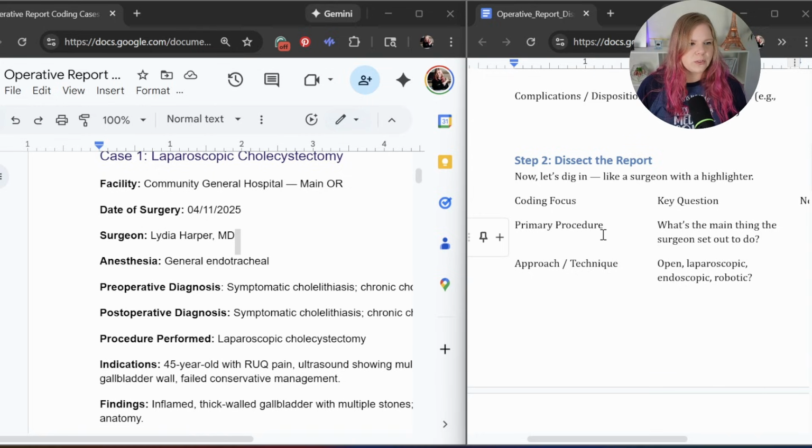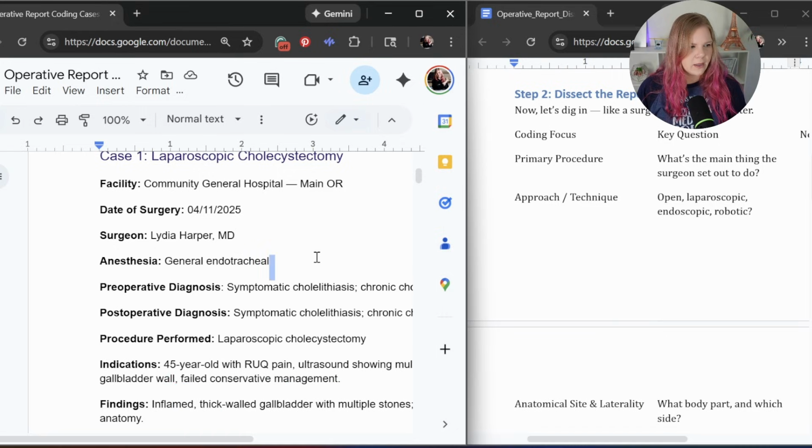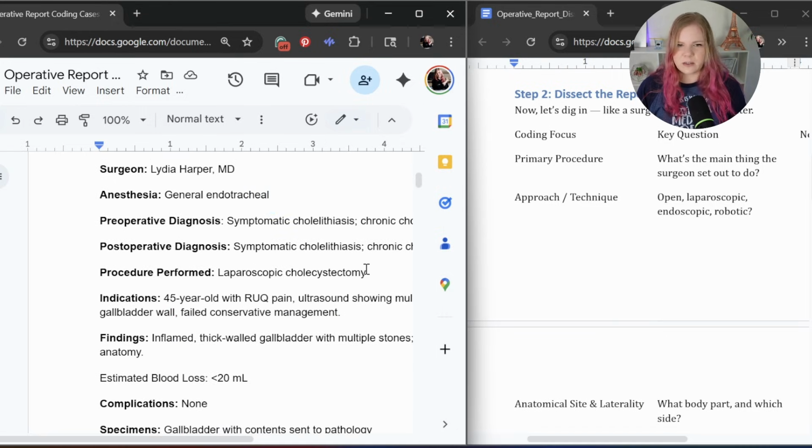First, what we're going to do is look for the primary procedure. So what's the main thing the surgeon here is setting out to do? And it looks like we can get that information usually from that procedure performed, at least our good jumping off point of it, right? So it looks like they are planning to do a laparoscopic cholecystectomy. What was the approach? Well, it was laparoscopic.